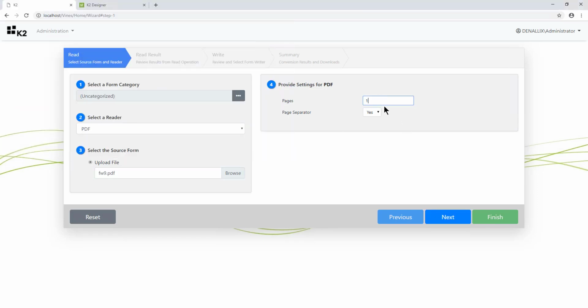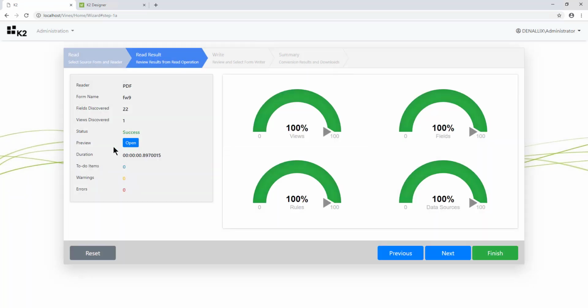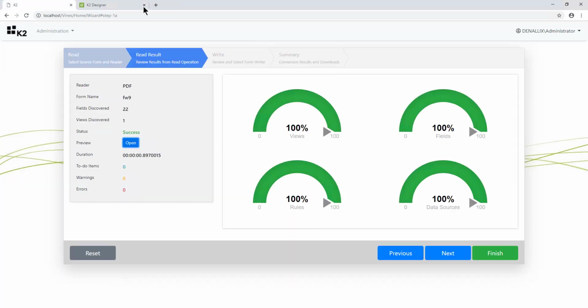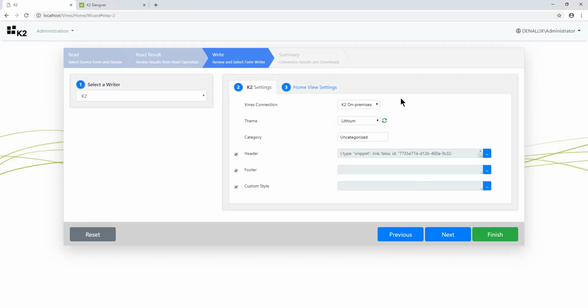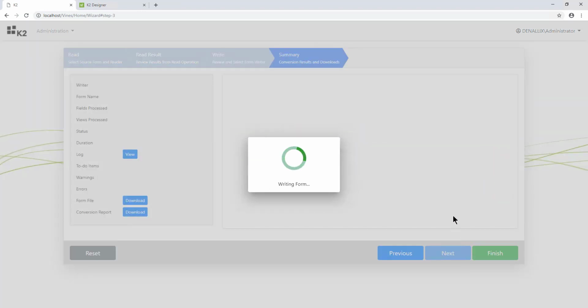We only want the first page because pages 5 through 6 are instructions and they're not really part of the quote unquote form. So you can see, read that in very quickly, click the preview. Again, maybe not pixel perfect, but pretty darn close. So we're gonna click next. Again, K2 with our defaults, click next.